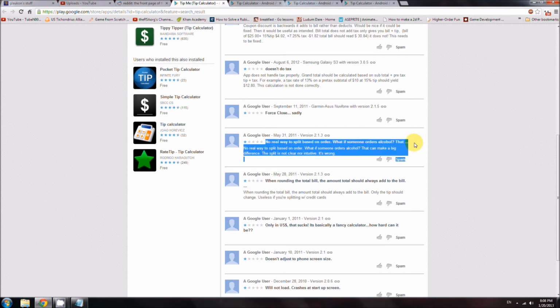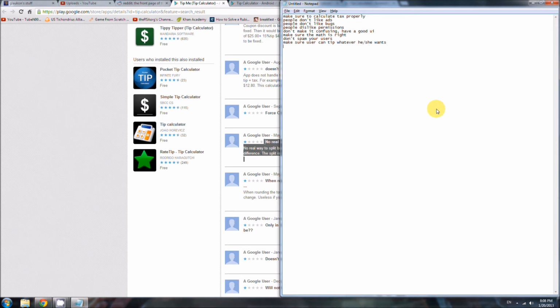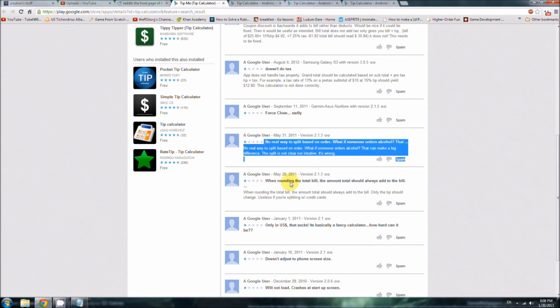And one thing that all the tip calculators, at least all the popular ones, have right now is a check splitter that splits the check evenly between all members of the party. And sometimes you don't want that. In fact, most of the time you probably want to split the check proportionally based on what everybody ordered. And this is what this user wanted, so let's add that. Split check proportionately, something like that.